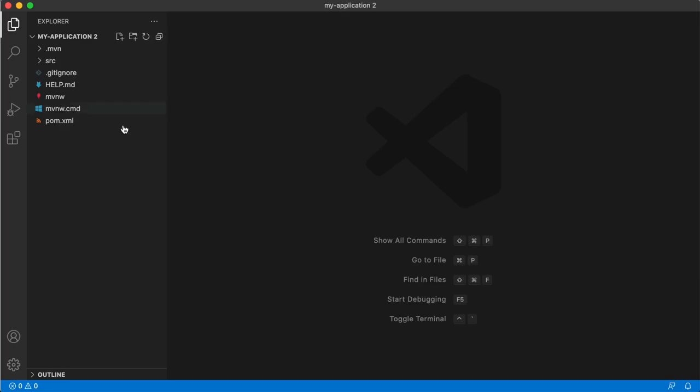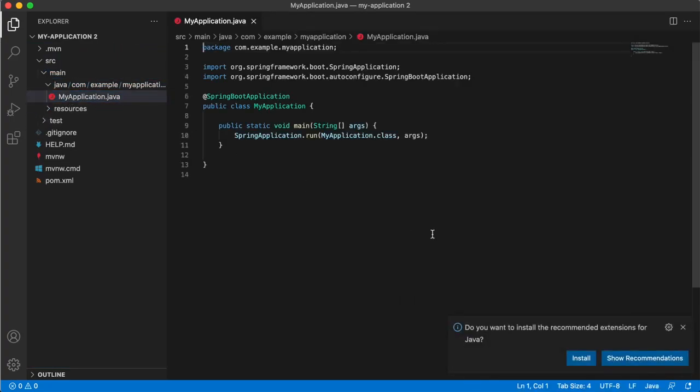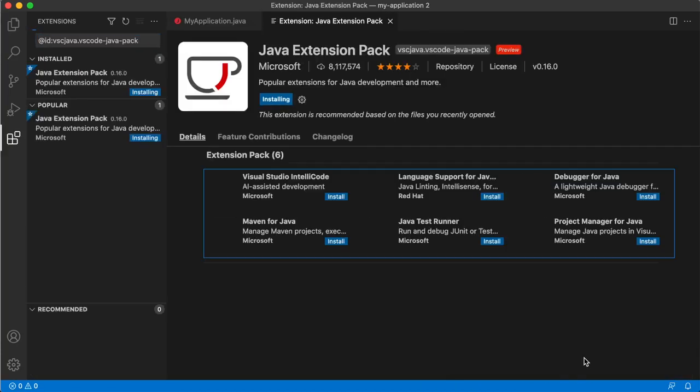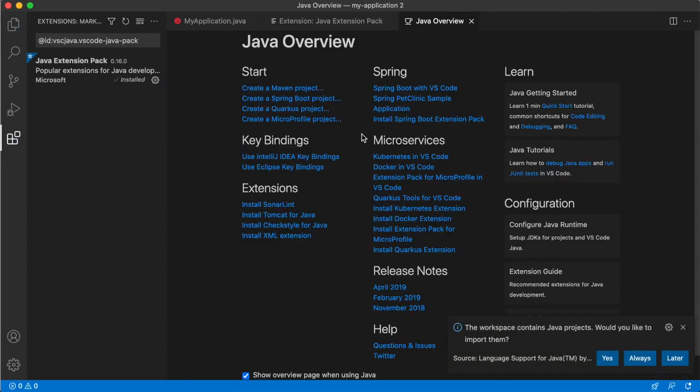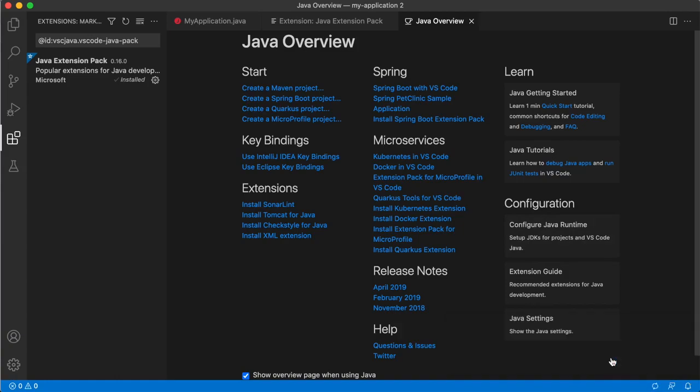Okay, so let's go ahead and see what we have. We've got under source main Java my application, and so this is the generated one, and we don't really modify this one much, and it's asking me to add Java support, so I must not have added it to this account before. So I'm going to go ahead and add that now just by clicking on that button, and it's going to install all the Java support in Visual Studio Code. And then I want to go ahead and import the Java project. I should say always here, but I clicked on yes. So this installed the Java extension pack, which has support for the Java language, and now it's loading up.